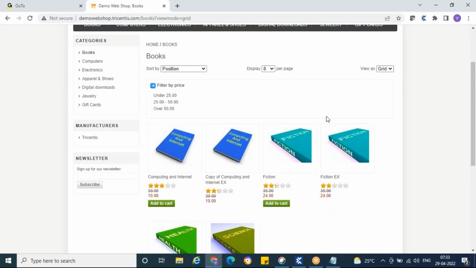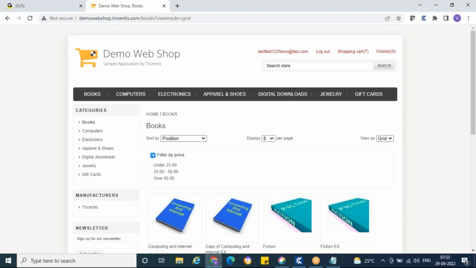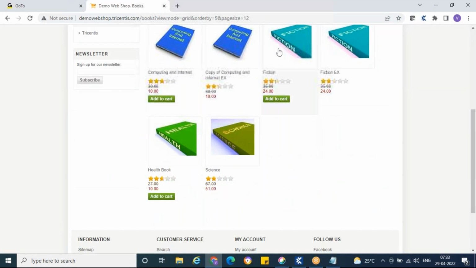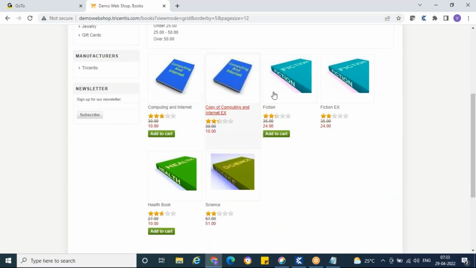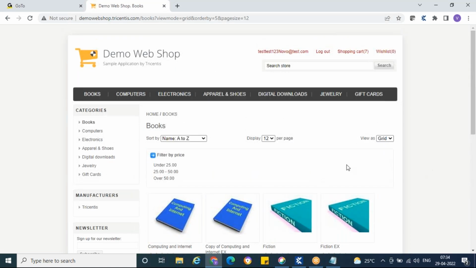And see, you have to select according to your requirements. See, sort by position or name. See, display 8 books or 12 books. Well, there are only 6 books, so if you select 12 also, only 6 books will come, because the books section is having only 6 books. Okay, now you have all these books listed here, right?